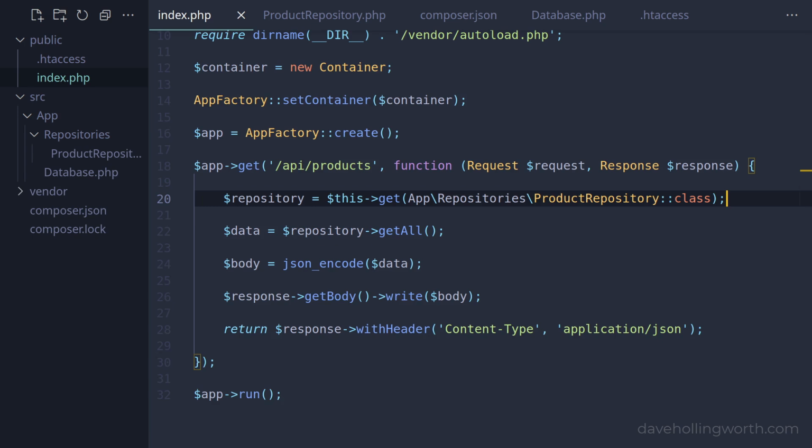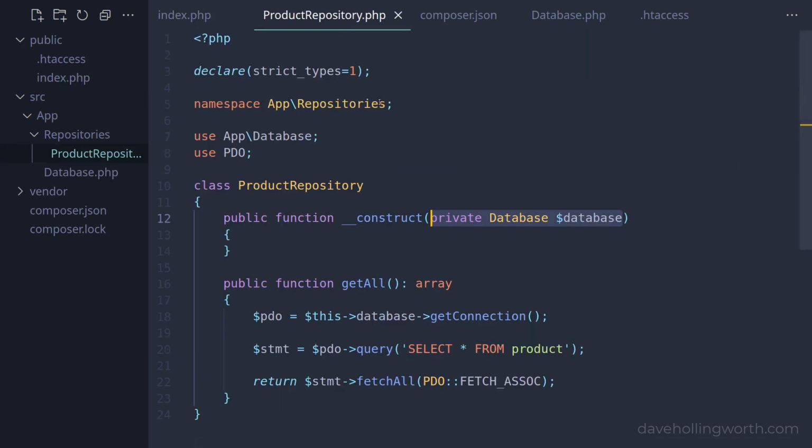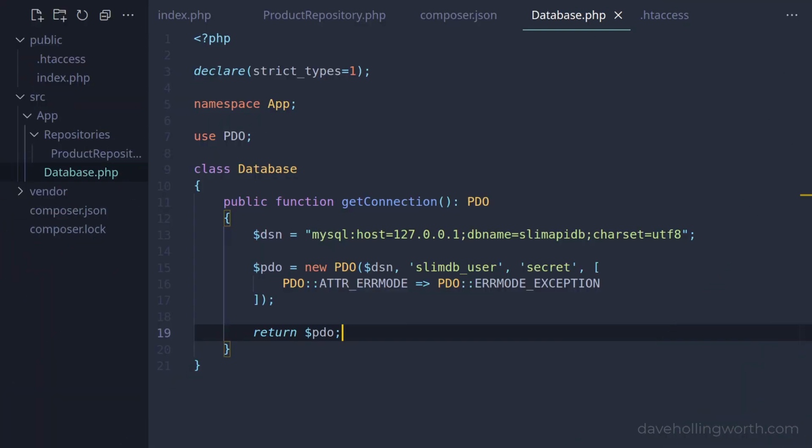This will work for any level of dependencies, as long as we inject them using a class's constructor, and we include a type declaration. Here in the database class, although this class isn't dependent on any other classes, the database connection credentials are hard-coded inside the getConnection method. Instead of having these in here, let's pass these in using the constructor.